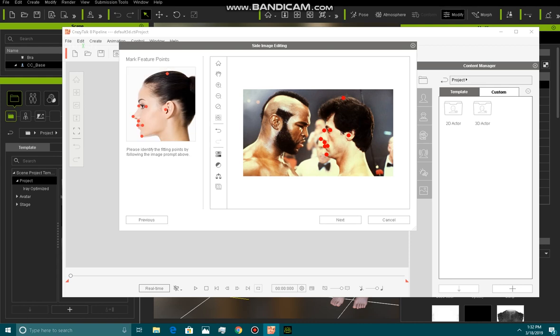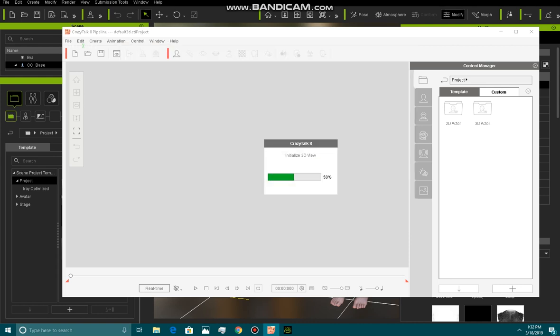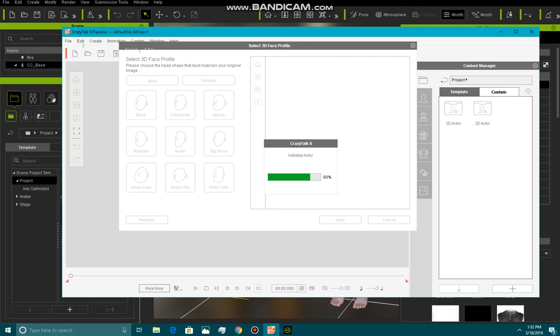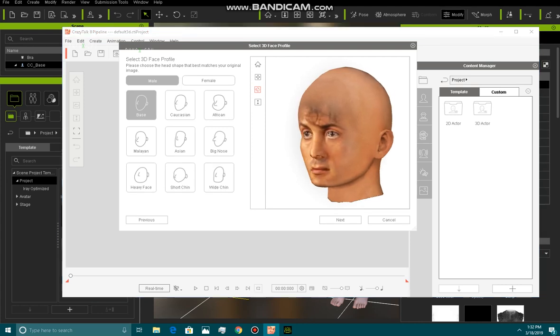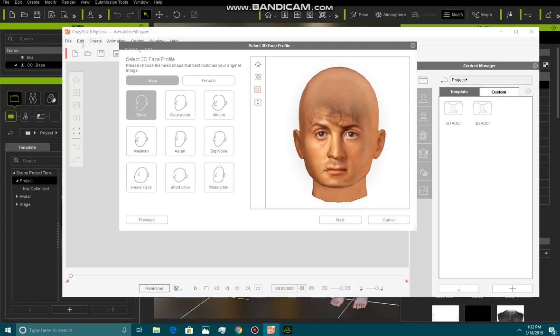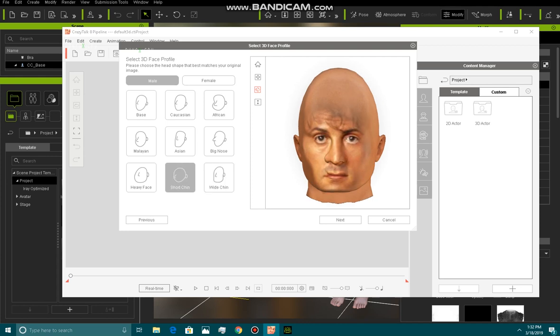You want to take the picture as a basic front shot as possible. I'm just going to use this one of Stallone since I didn't want to use one of me, and it's one I saw that had a good profile and a good front shot.